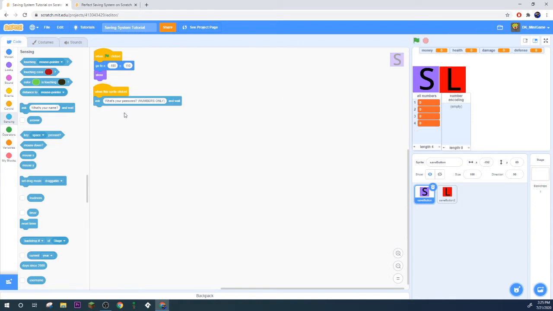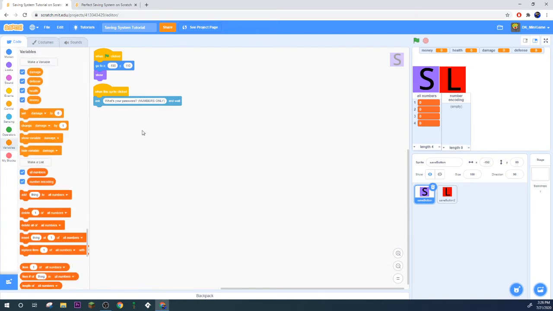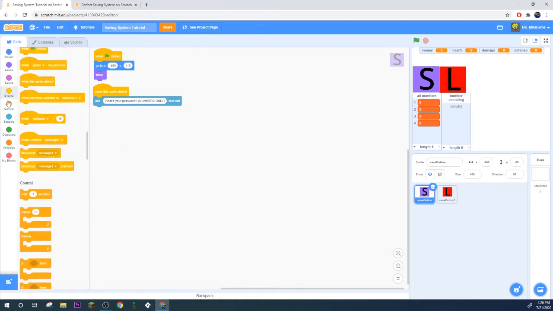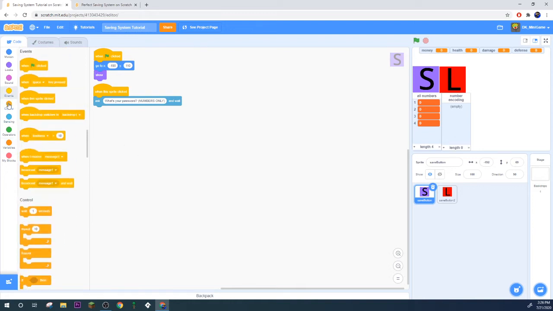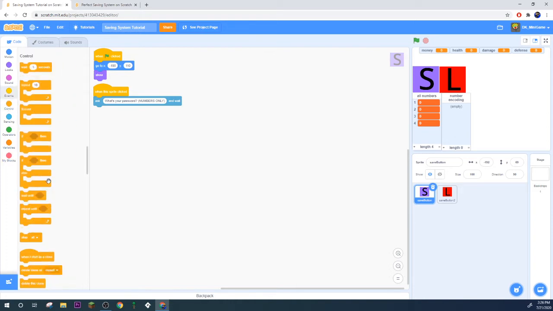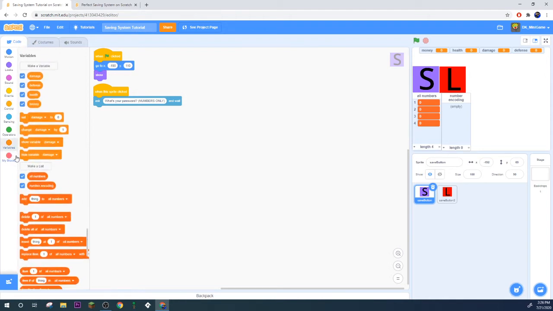So it's going to ask, what's your password? Numbers only. And you can set up a system so that it only says that. I'll show you how to do that. I'm sure there's a way easier way to do this, but I'm way too tired to do it. Let's just do this, an easier way to do this.